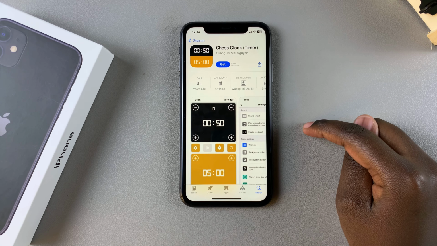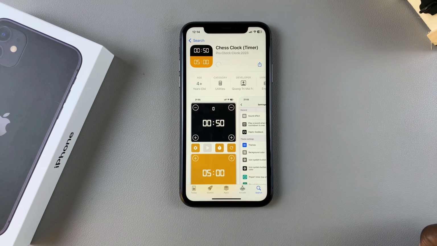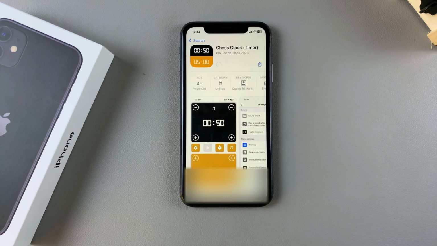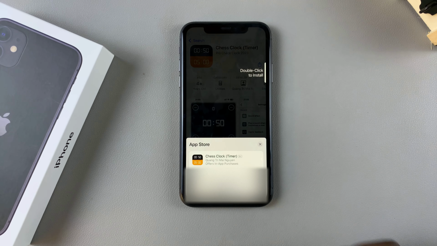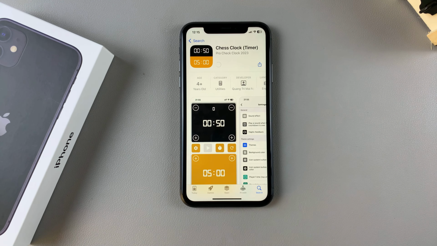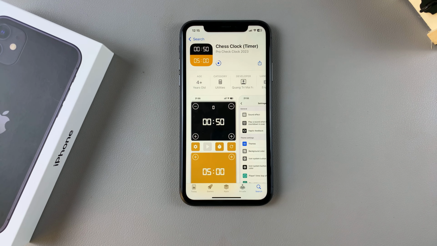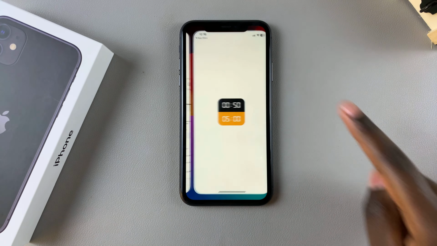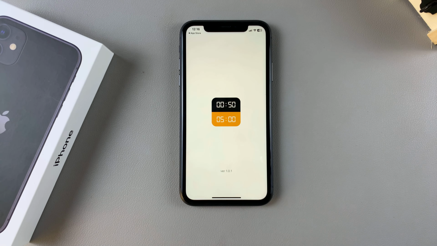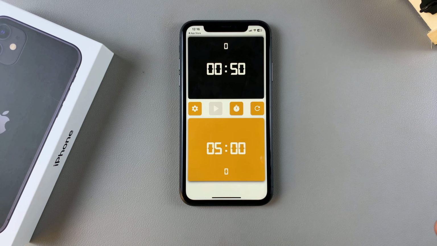And once you've selected the timer, tap on Get to start the installation process. Confirm using your Apple account password or Face ID. And then simply wait for your timer to be downloaded onto your iPhone. Once it's been installed, you want to tap on Open to launch it. Then from here, you now have a chess clock timer on your iPhone 11.